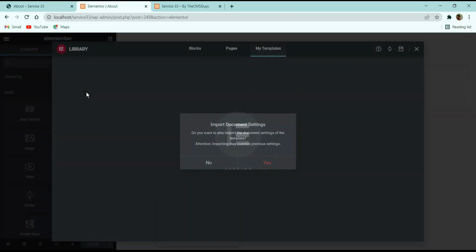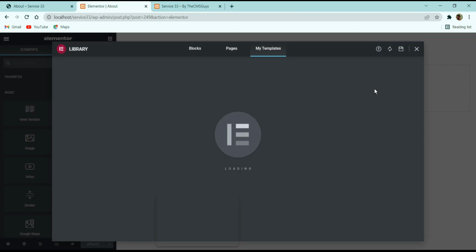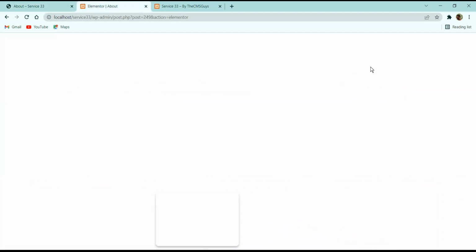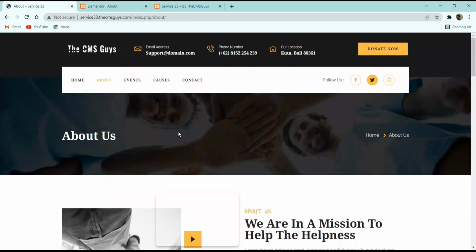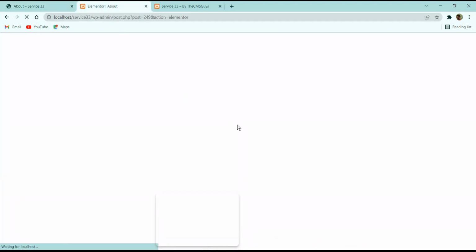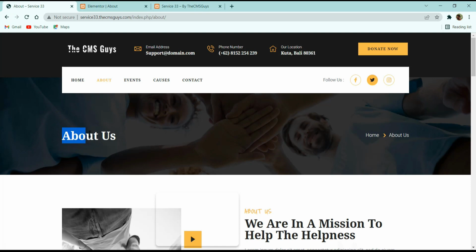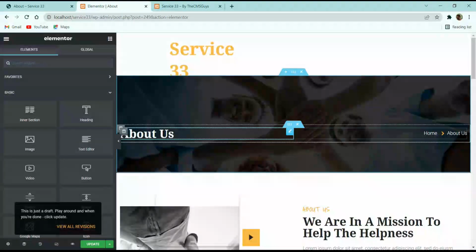So we are creating the About Us page. I have clicked on the Insert option in the About Us template, and the template is getting imported. Here you can see this is the main section of the About Us, where we have all the About Us details, and then we have this breadcrumb over here.